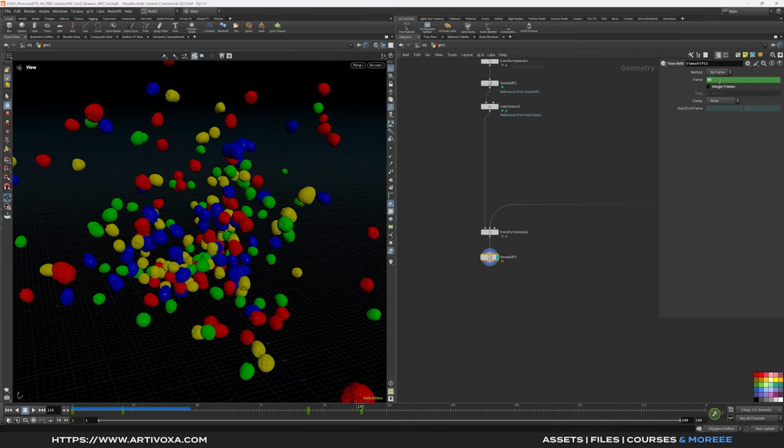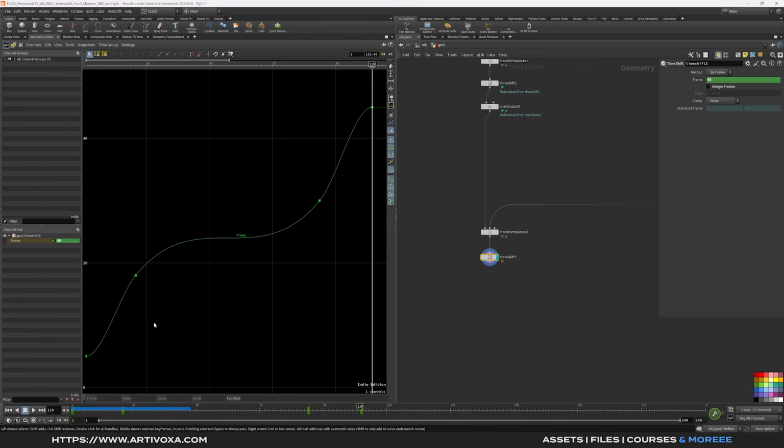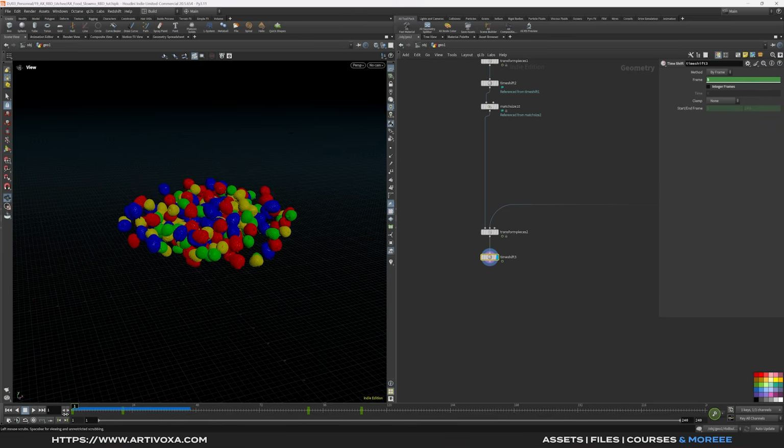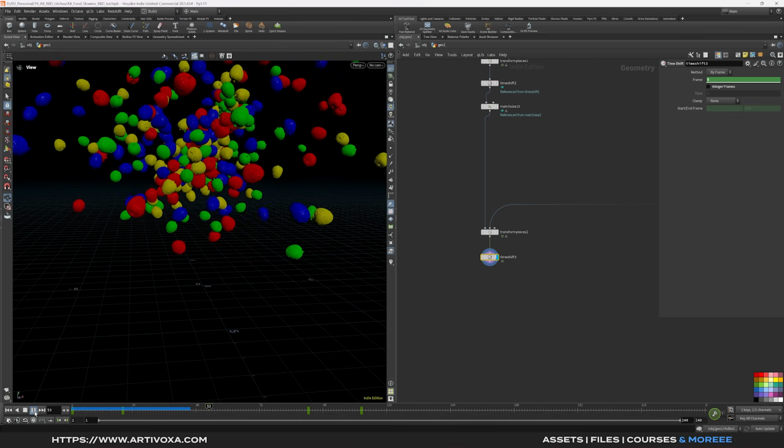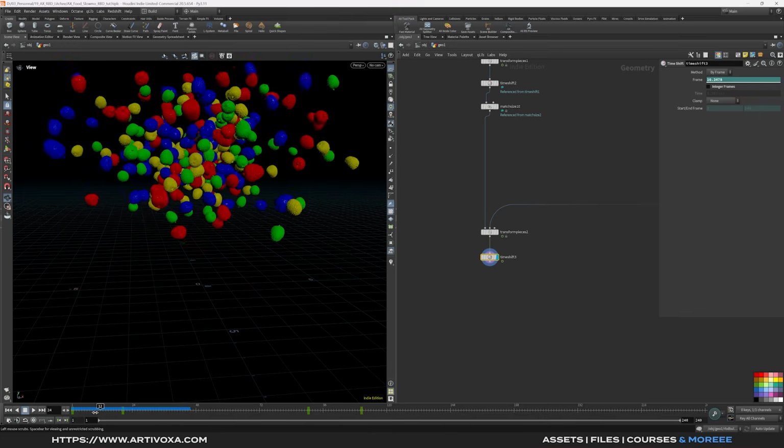So now you can select this, go to the animation editor, press H, and now you can make a nice curve here for the motions. You can put this one very fast. You can put this one here, and this one here, and this one very fast at the end. So now let's see the result of the slow motion RBD effect. Click on play, and you can see that we have something very nice.